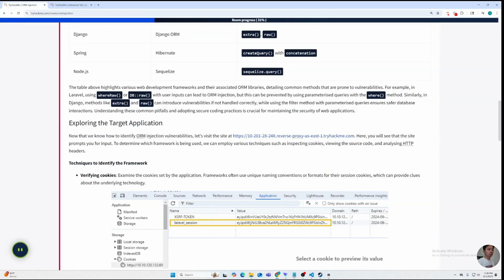Now that we know how to identify ORM injection vulnerabilities, let's visit the website. Here, you'll see that the site prompts you for input. To determine which framework is being used, we can employ various techniques, such as inspecting the cookies, reading the source code, and analyzing the HTTP headers.